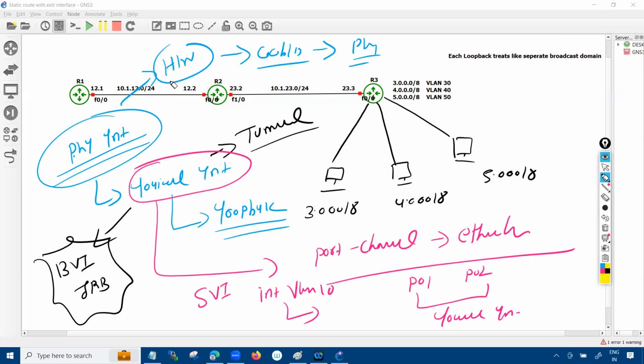Remember, for the physical interface, we have FastEthernet link, serial link, 10 gig link, 100 gig link, 500 gig link, 1 gig. These are the physical types of cable. Same thing, for logical interfaces we have loopback, tunnel, BVI, IRB, then port channel, then SVI: multiple types of logical interfaces in networking. One of the logical interfaces is called loopback. Now, what is the important role of the loopback in networking?